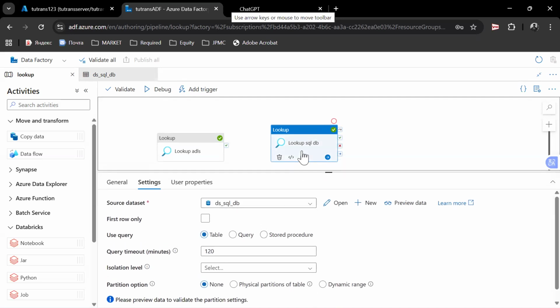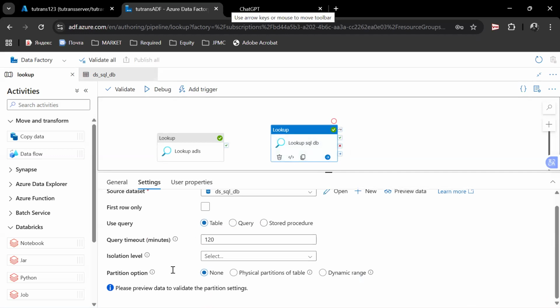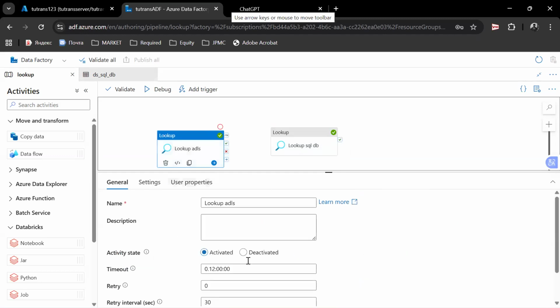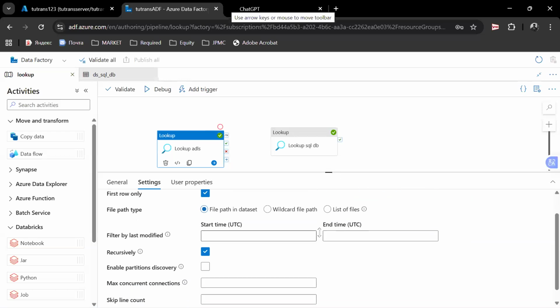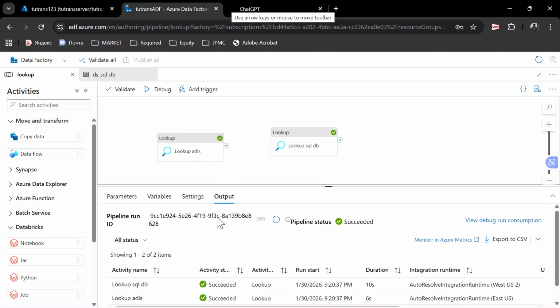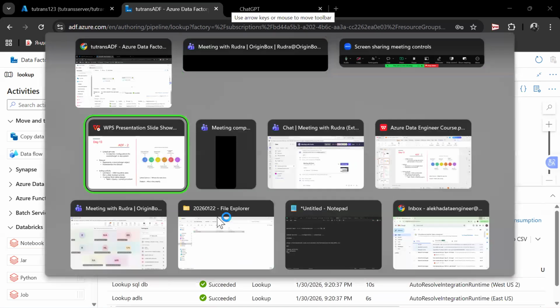Maybe another 30 minutes we need to discuss on lookup. We need to understand what the table option, query option, stored procedure option, and all the remaining things are. What is this partition? And if you select ADLS, what about these options? All those things we need to discuss. So after a few activities, I will come back to the lookup activity again. Okay, so with that, let me go back to the PPT. That's about lookup activity.